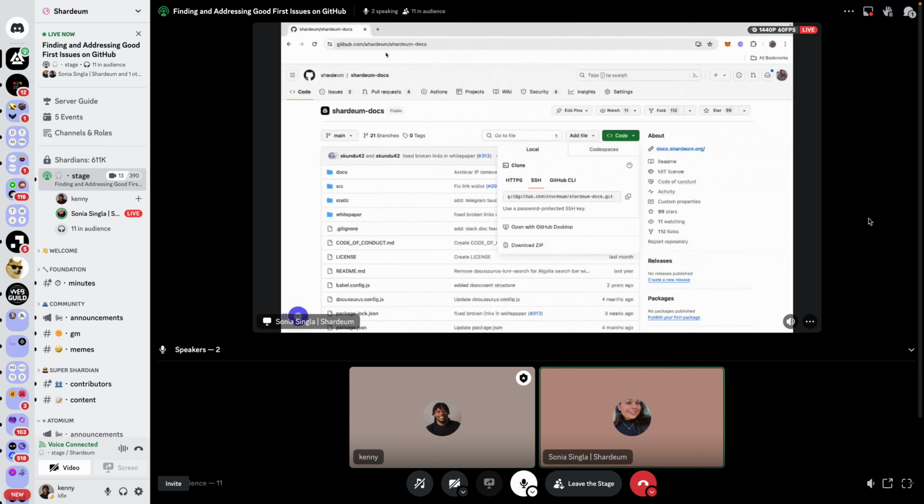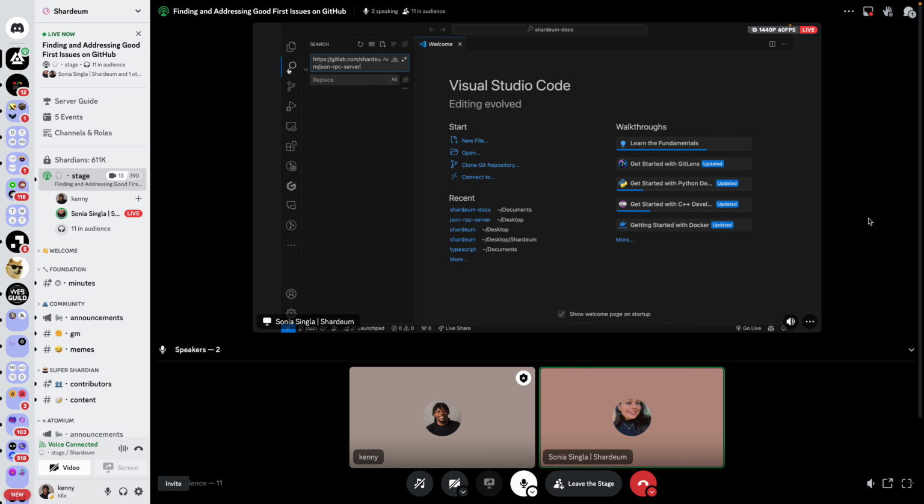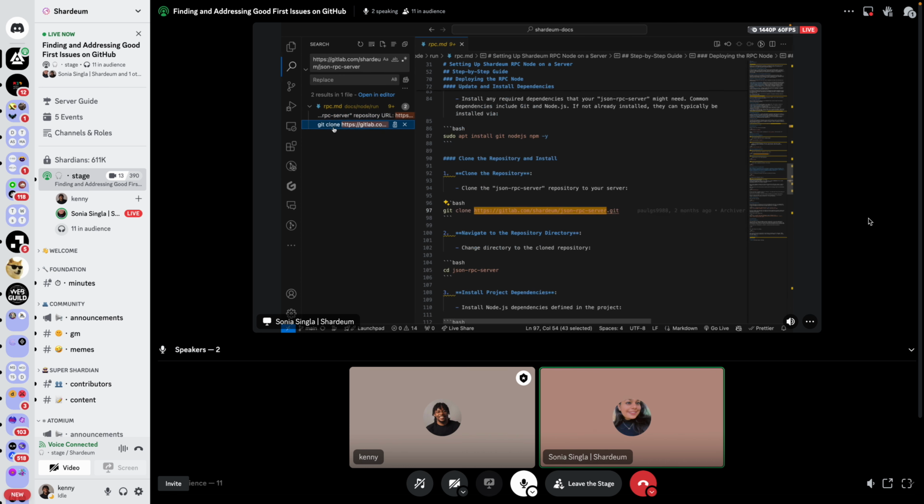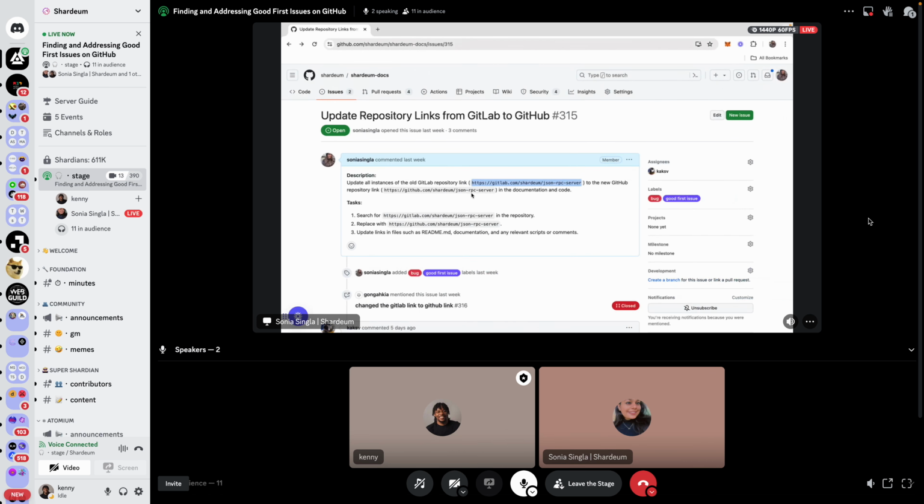So first of all, let's try to find all the instances of this link in our code base. We can simply search here. So this is appearing at two places. One is here and another one is here. So we are supposed to replace it with the new link. Let's just open this link for instance. So this is the link to the new JSON RPC server. Let's start by replacing it.